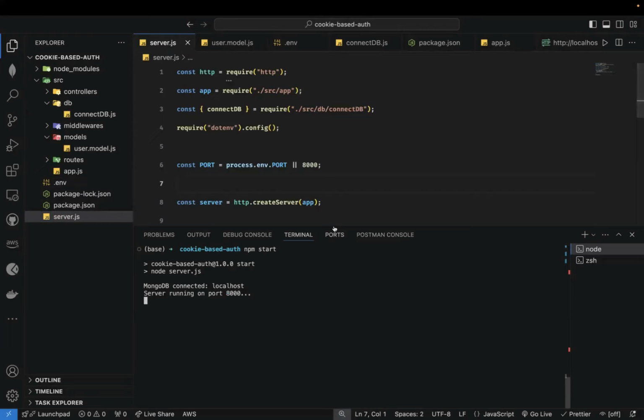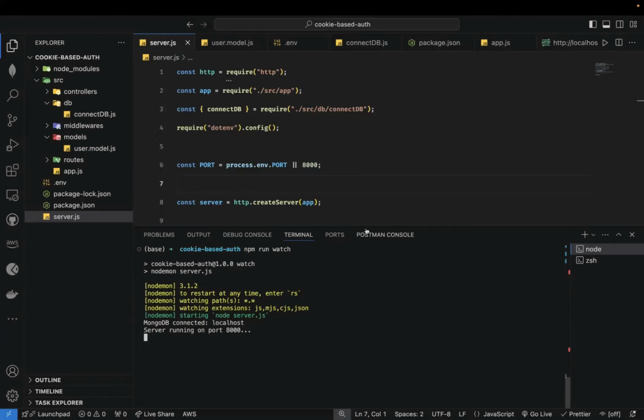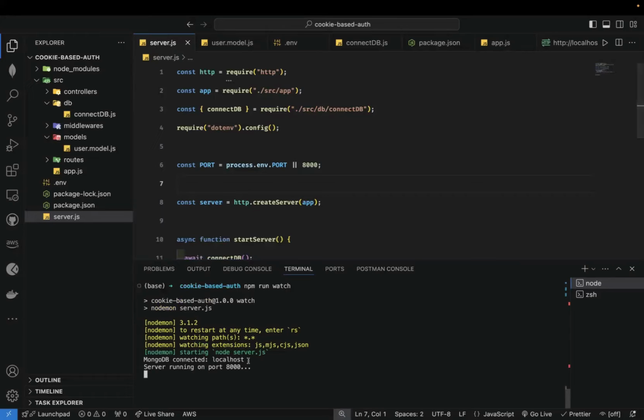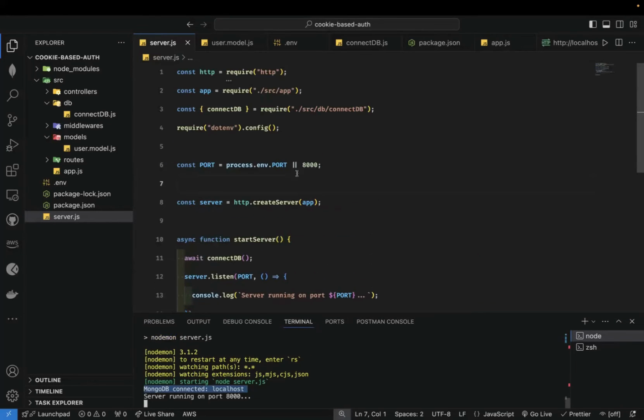So we're back up, but we need to use nodemon, not node. So use npm run watch. All right. So we're back up with nodemon, and we are connected to our database. So that's good. So I'm going to close every other person, close others.